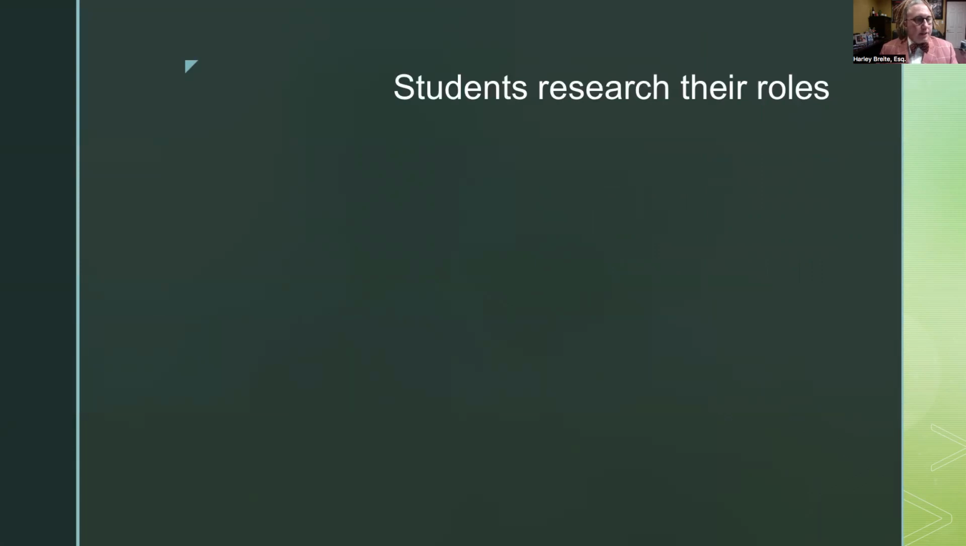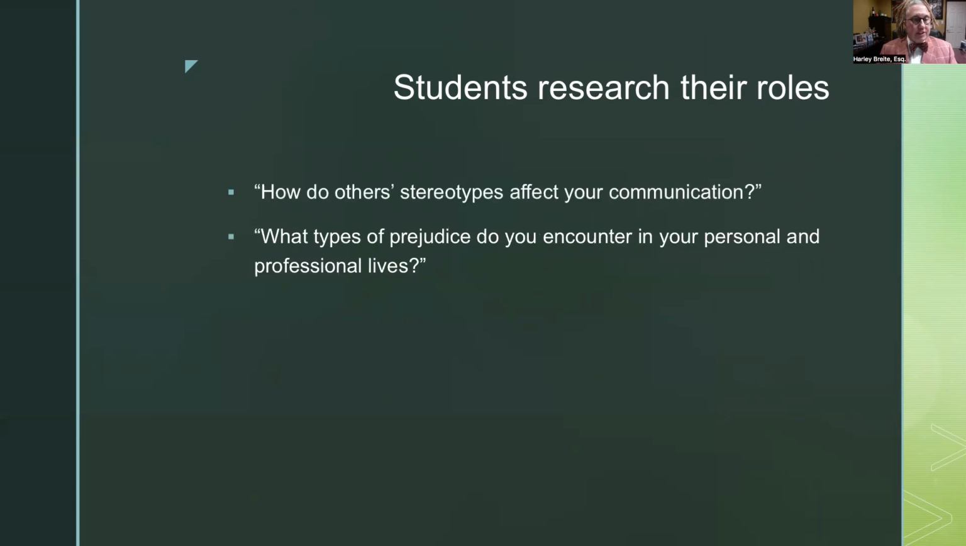They are asked to consider various questions, including how do other stereotypes affect your communication? And what types of prejudice do you encounter in your personal and professional lives? While the authors do not provide specifics about how students should conduct such ethnographic research, students might join, observe, and then interact in online forums or follow specific hashtags dedicated to the group to which they were assigned.